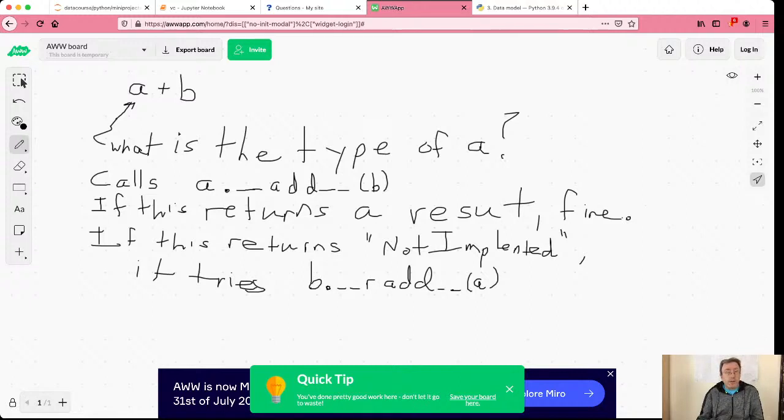So this is what the interpreter is doing for us behind the scenes. The interpreter sees this expression A plus B, and it tries this method A. It looks at the data type of A. It says A dot double underscore add double underscore B. If this method returns some result, well, great. The interpreter takes that as the result of this addition.